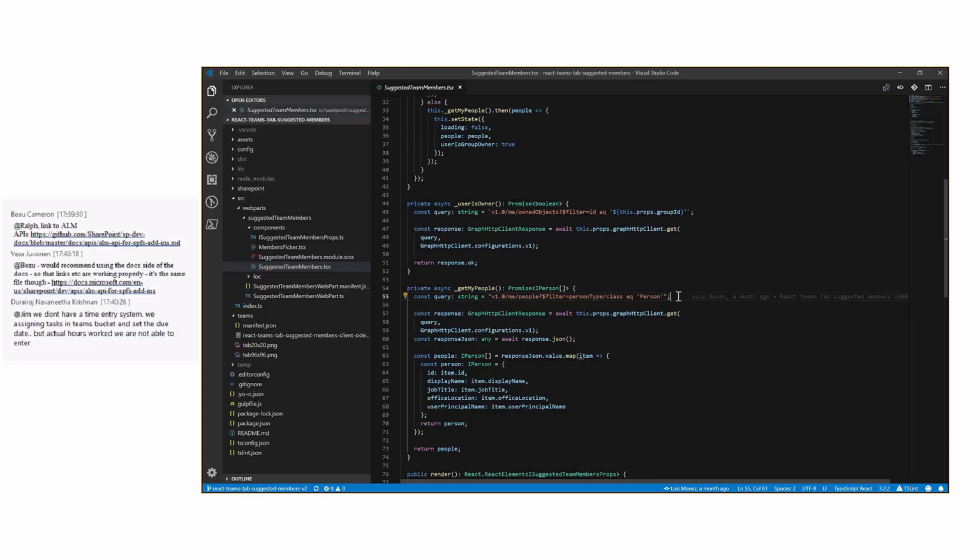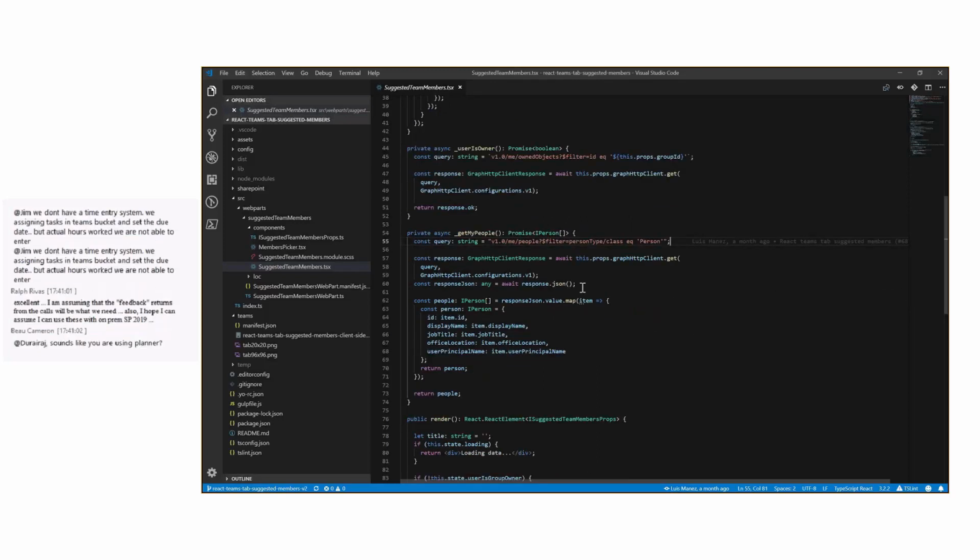This is the same that, for instance, Delve is doing when it's getting you suggested people. But that could be any other logic that we can apply. Once we can call the Graph API, we could get people by department or office location or any complex functionality. In this case, we are just calling the people endpoint and returning the different people in a custom interface.